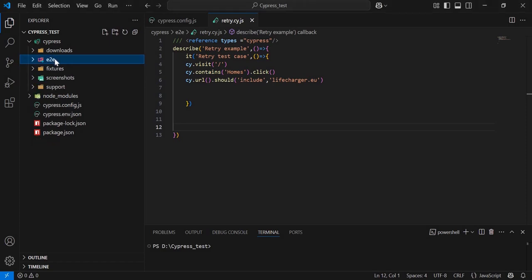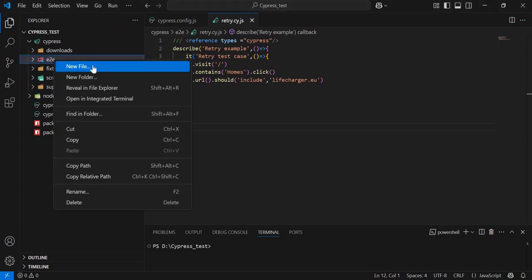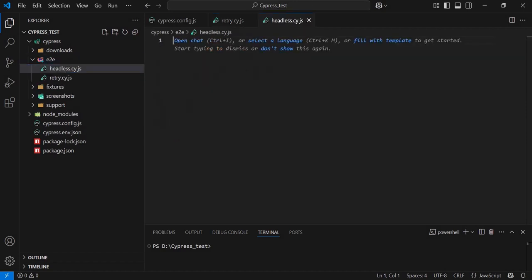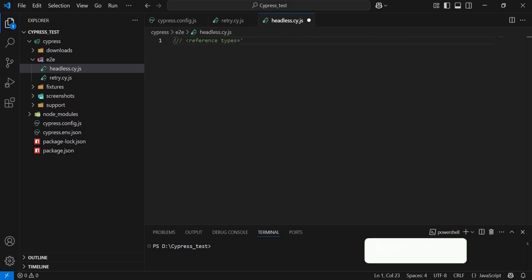Right click on E2E and then click on new file. Enter the file name headless.cy.js. Now enter here reference types. Reference types is equal to Cypress.